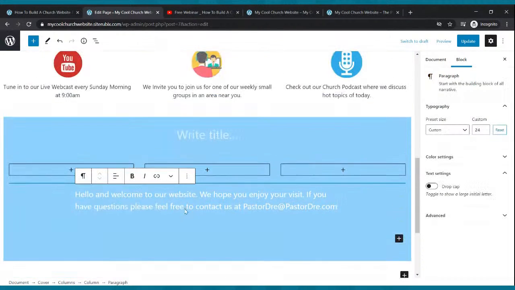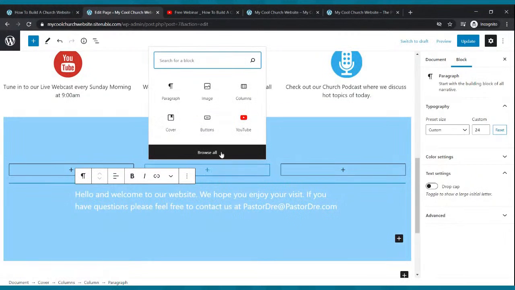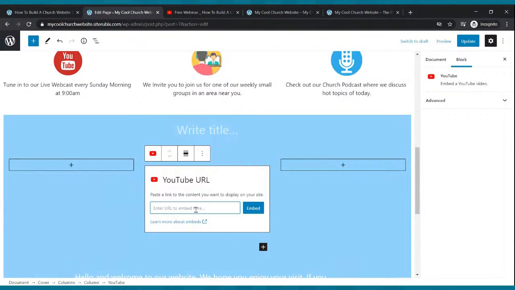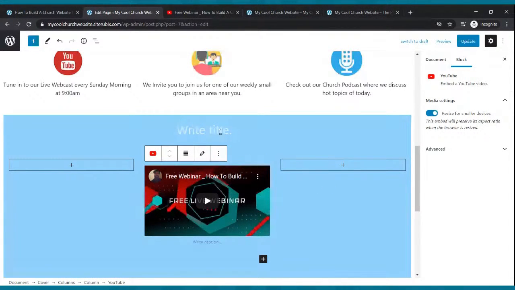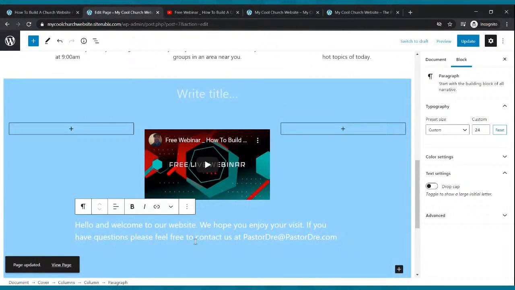Then we're going to come to this plus. We're going to choose YouTube, and we're going to paste our code right there. Then we're going to click embed. All right, now just stay with me. It looks a little small, but we're going to work it right now. You click update. Now we got our text, right?